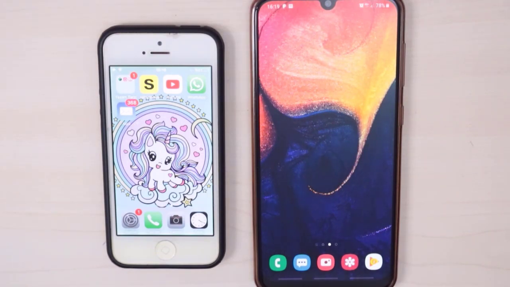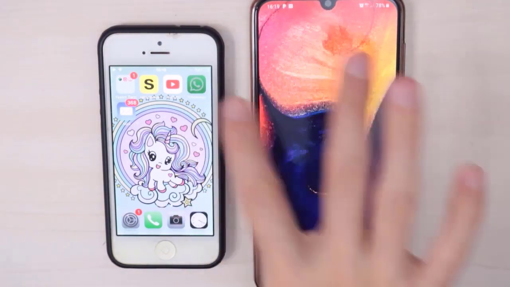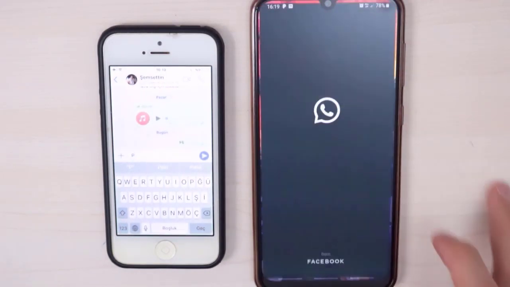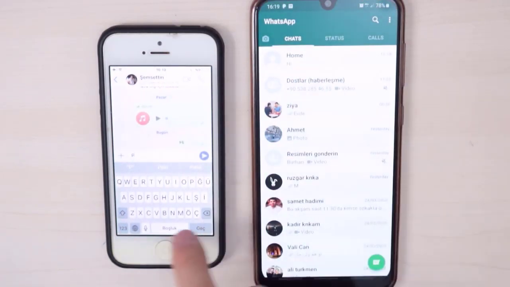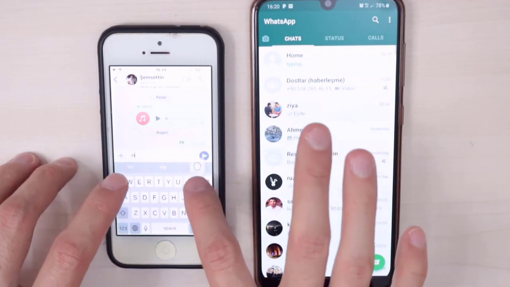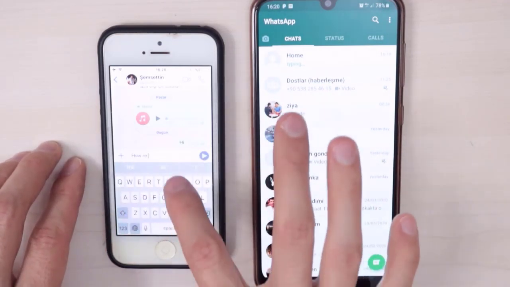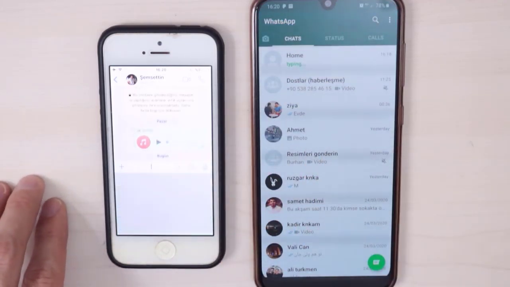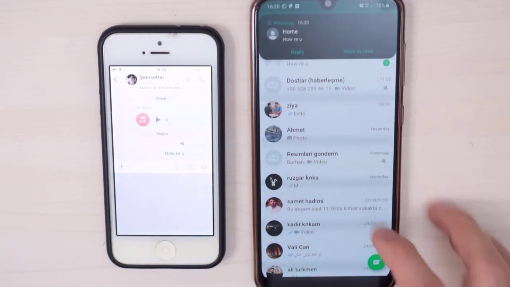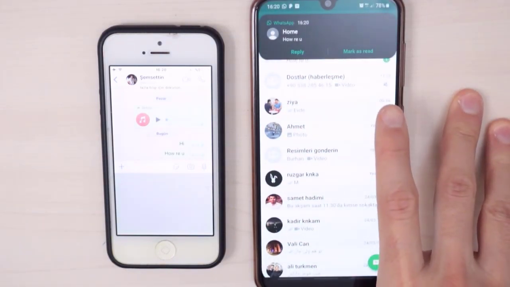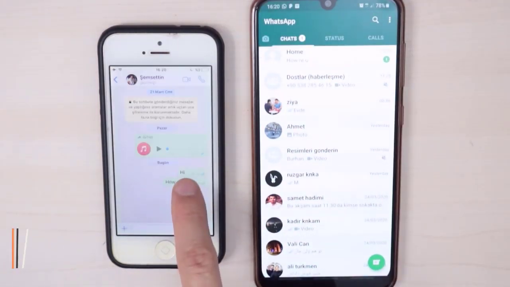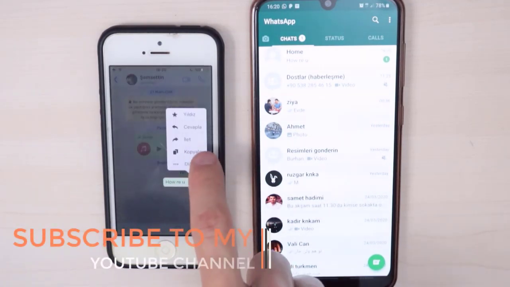Today in this video I'm just going to be showing you how you can read the deleted WhatsApp message. So to do this, just follow my video instructions. First of all, I just want to test a message. I just want to send it from my iPhone to my Android device, then I will delete it for everyone. And can I check for that message which is deleted from my iPhone normally from my WhatsApp or not?